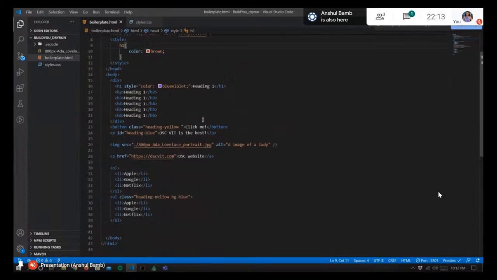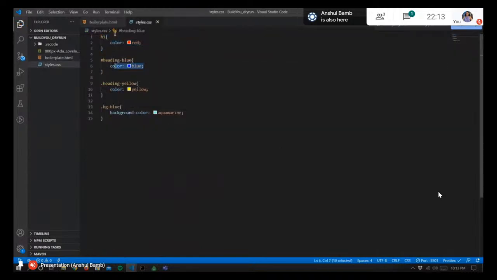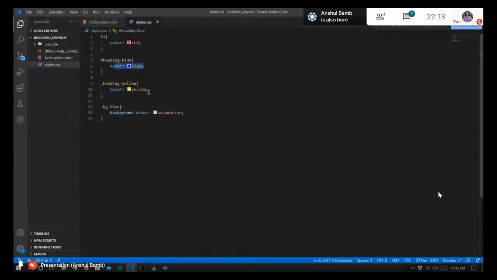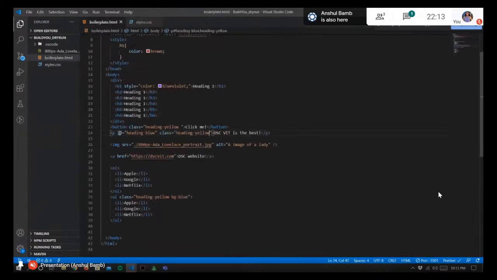Now, what if I have the heading blue ID for this and I even have a class for it? Class heading yellow. Okay, so I have an ID for the p tag which is heading blue, where it shows that it has color blue. I even have a class heading yellow for the same p tag, which shows that the color is yellow. Now what will happen over here? Will it select the ID or will it select the class? Think over it.